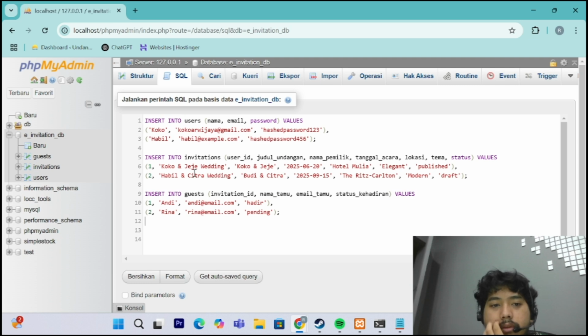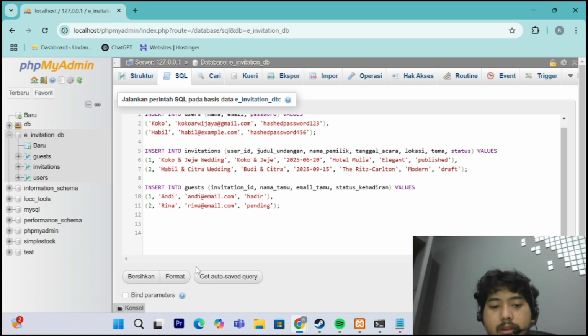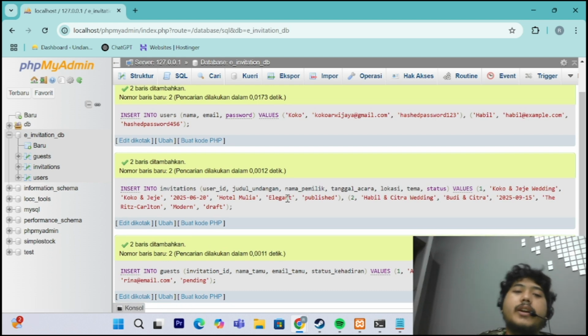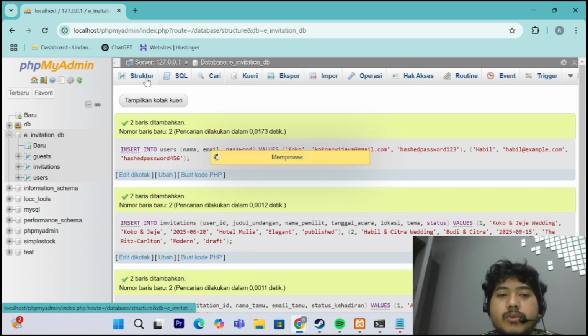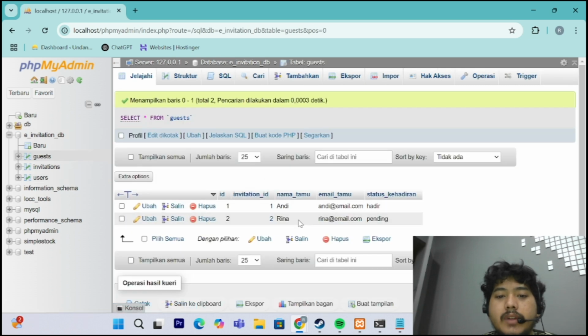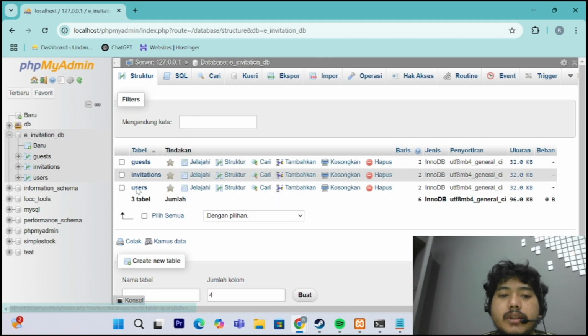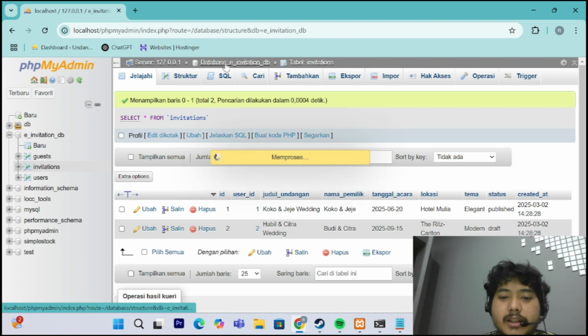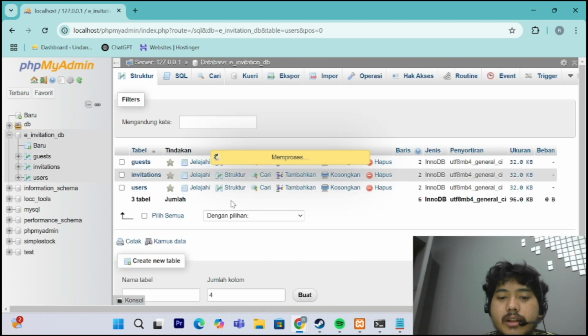So let us try to make this. Ah, we have succeeded in making the data, so we can check in the structure that we have some data. We will check one by one. For the guest table, we have two data, and then Rina. Then we will check the invitation. We have data for two weddings, Coco and JJ, and Habil and Citra. And the last data is the user data. We have two users.